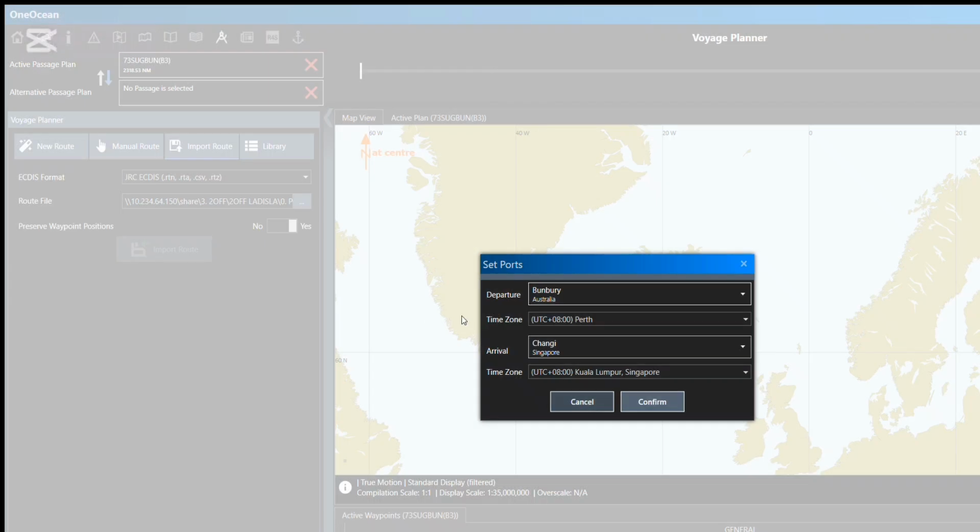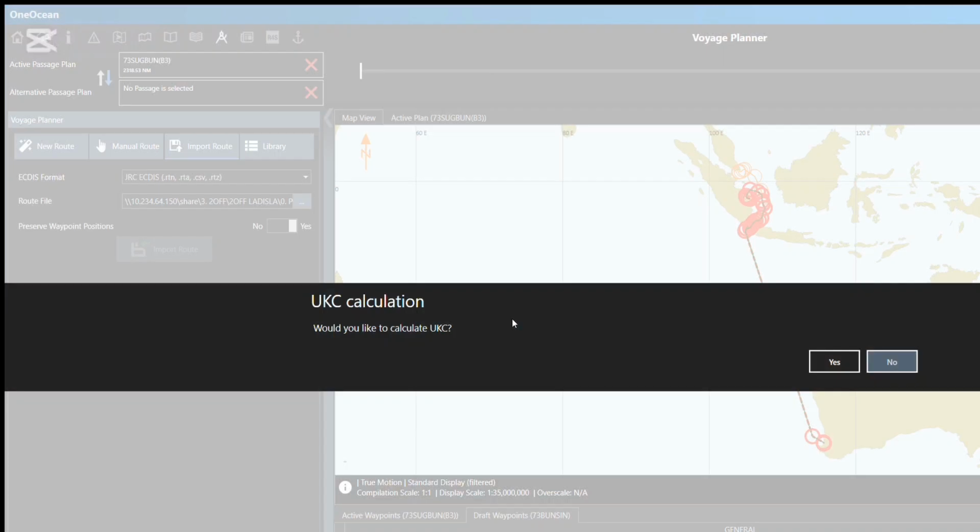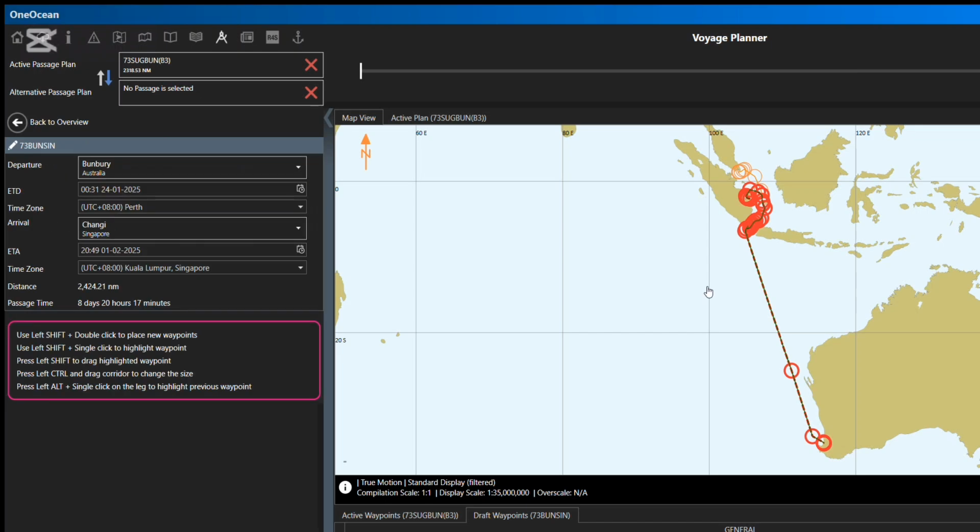Okay, after importing your route, the Set Sports tab will pop up. Just click Confirm. Next, you will see the UKC Calculation tab. Simply click No.